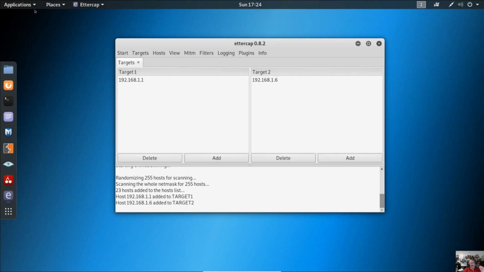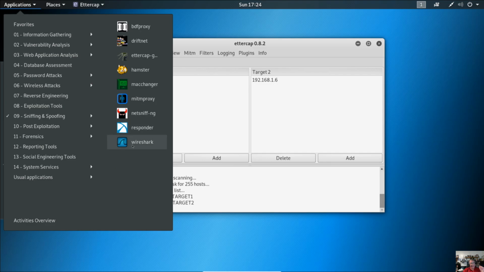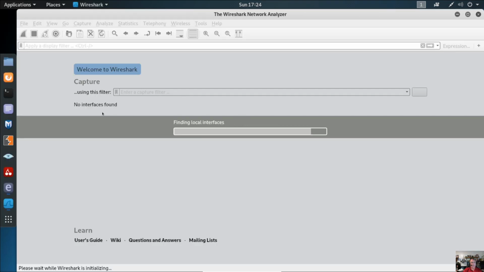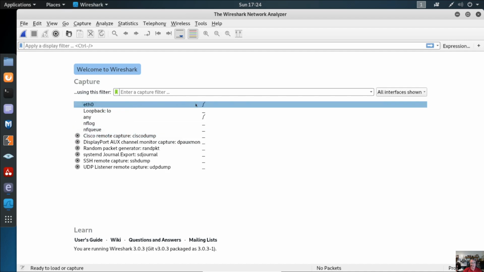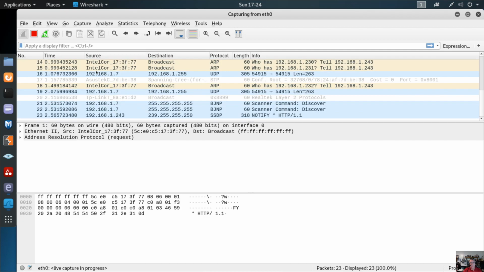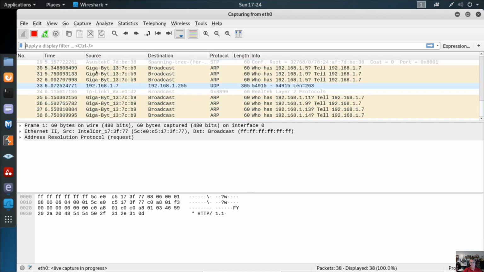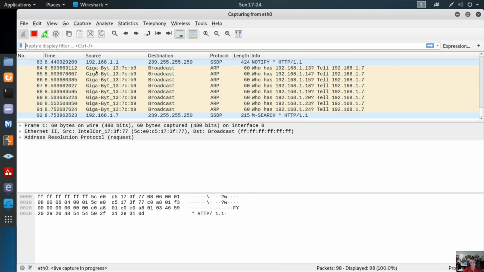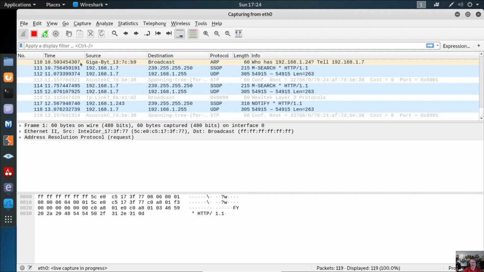But before that, let's go to Applications, Sniffing and Spoofing, and start up Wireshark. And you can see Wireshark sees Ethernet 0. I got activity on Ethernet 0. And I'm going to start the capture here and let it run a little bit. And it's pretty normal. Not a whole lot going on.